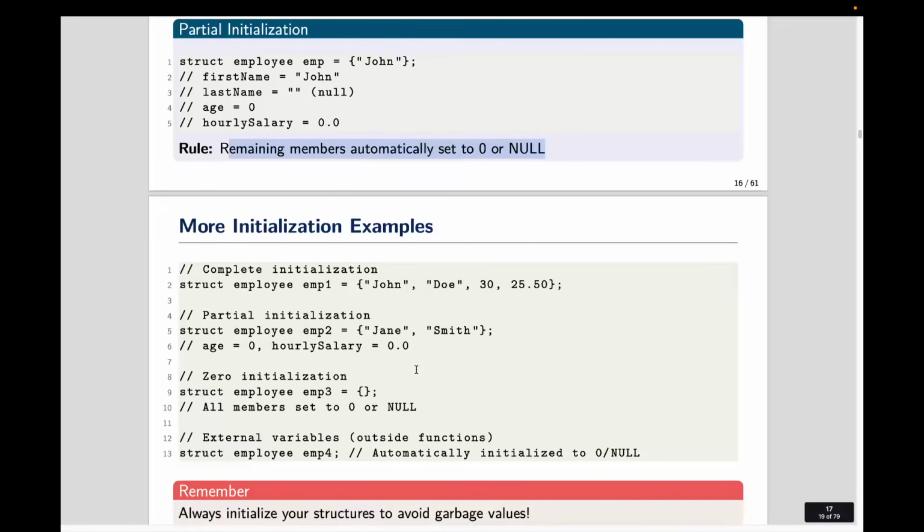Then another full example, I guess nothing to understand over there, something very important. You have a structure employee, emp1. You have John as first name, Doe as last name. This is the same structure from the last few slides over there. Then you have 30 as, I guess, the age, and this one is the hourly salary over there, of course in dollars. And then you have partial initialization. Then you have Jane and Smith. So this Jane and Smith will be the first name and the last name for employee 2 over there. Age will be 0, hourly salary will be 0. Zero initialization means that it will be using the braces over there.